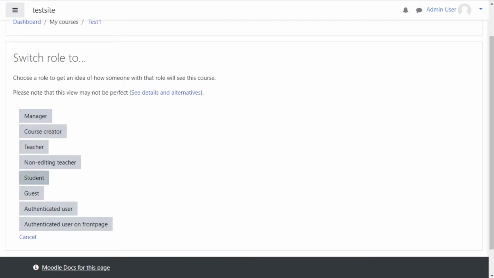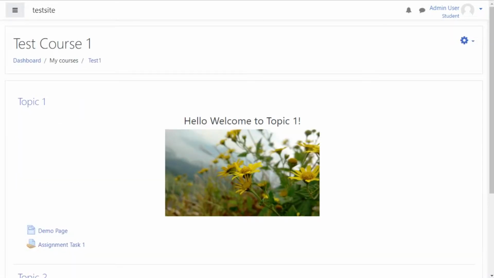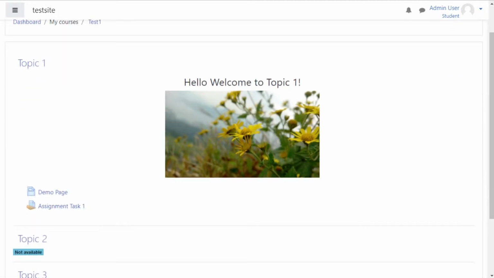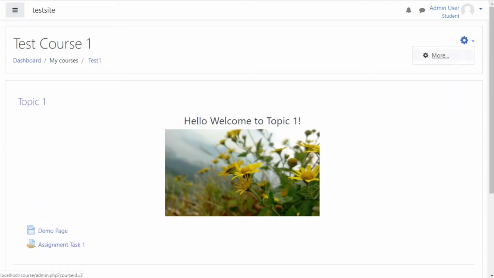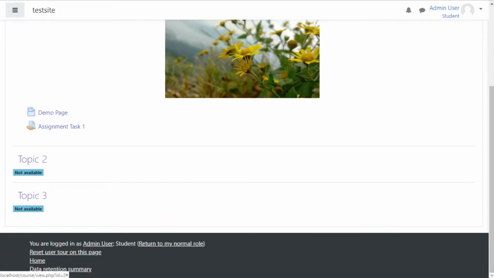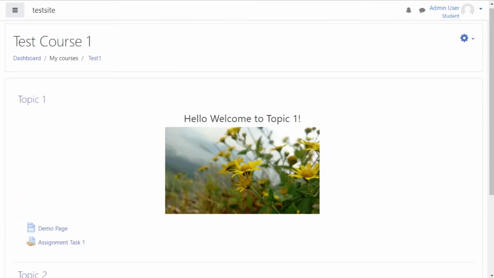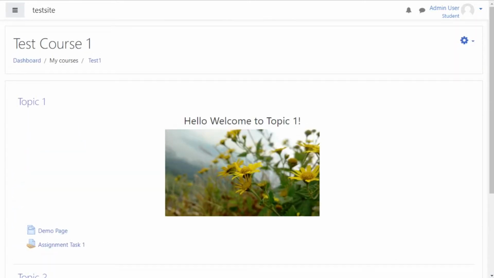So log in as a student, and you can see in the top right that we're now admin user in student view. As you can see, we don't have any major course menu options going on here. There's more, but that's just other stuff that we'll worry about later. But as you can see, topic is not available, so we can still see the topic headers, which is interesting because I thought I turned that off.